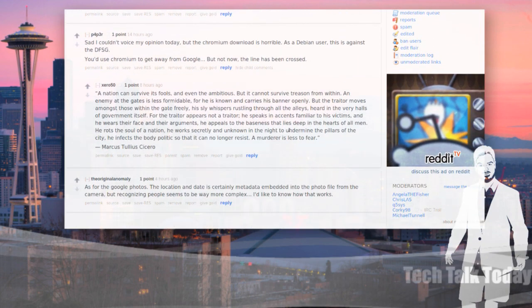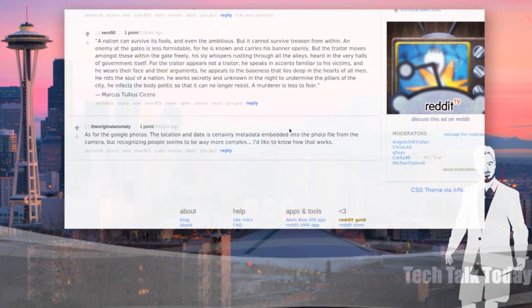Then P4P3R says, I'm sad I couldn't voice my opinion today. The Chromium download is horrible. As a Debian user, this is against the DFSG. You use Chromium to get away from Google, but now that line has been crossed.